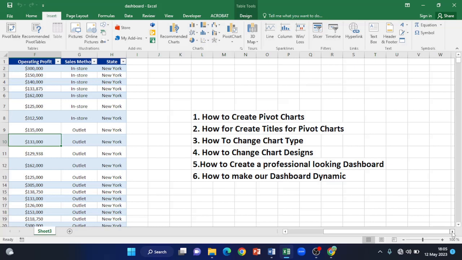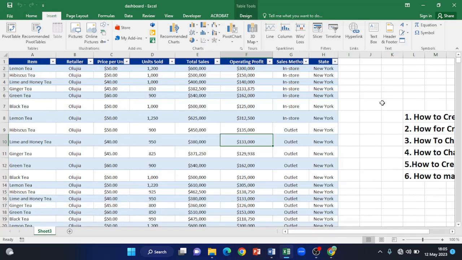We're going to learn how to create titles for pivot charts and how to change chart type, and then how to change chart designs, because you can have a chart type and then various designs for that type of chart. And also we're going to learn how to create a professional looking dashboard, and finally how to make our dashboard dynamic. So let us get right into the video.